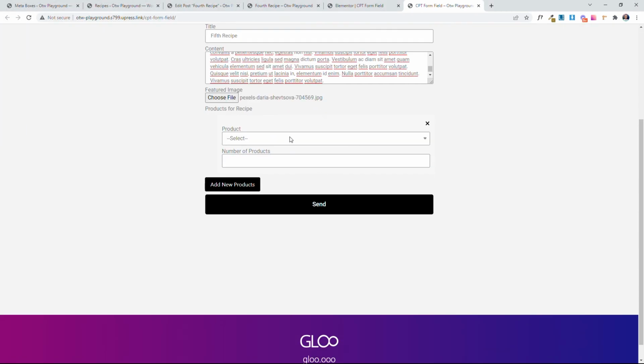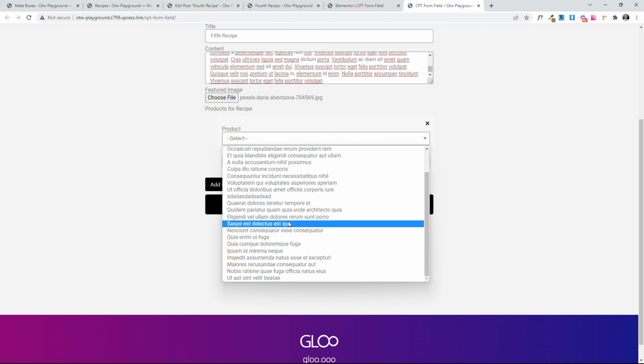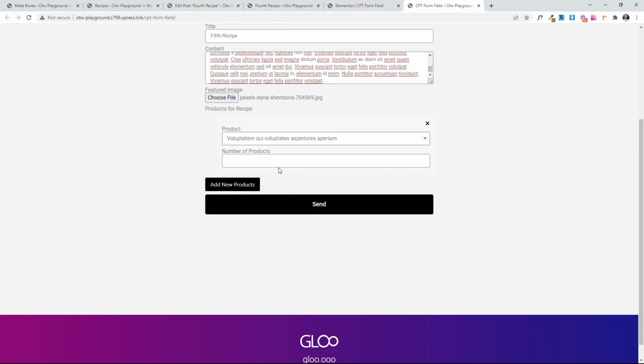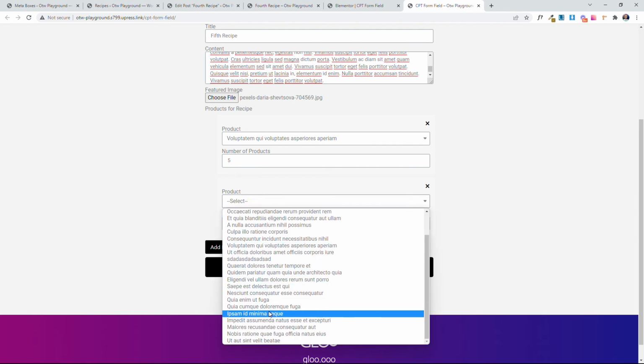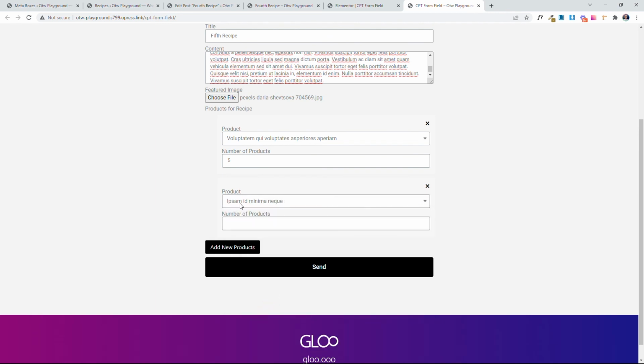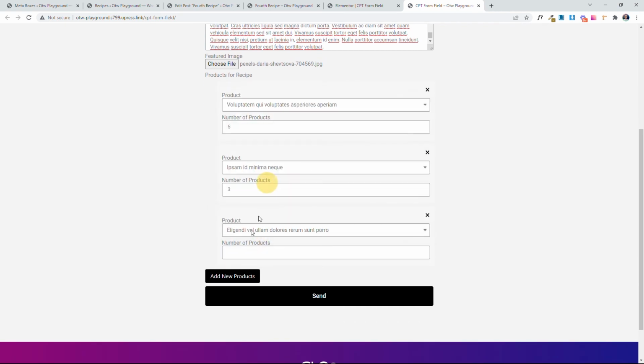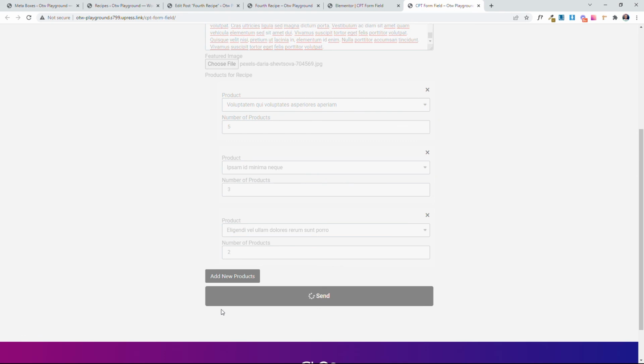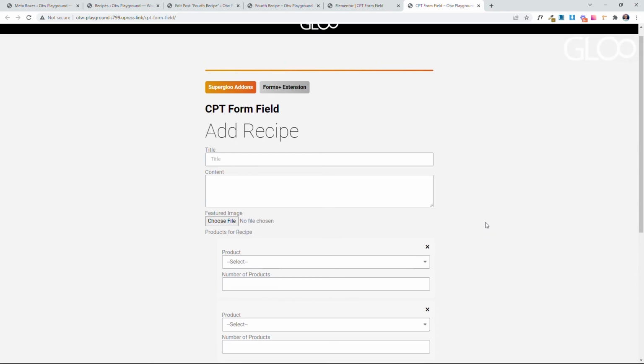Let's add a new product. And as you can see, we can select from a list of these products. So we can select this one and give it a number of products like 5. Let's add another one and say this one, which is very, very important for this food. We add 3. Let's add one more, this 2. And we can hit send. Of course, you can customize the message that shows here afterwards. It's your choice. The form was sent successfully.